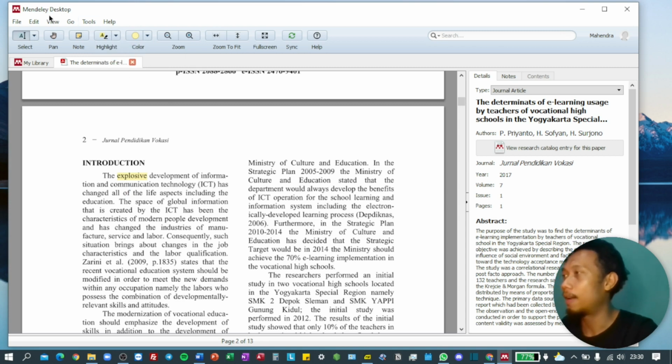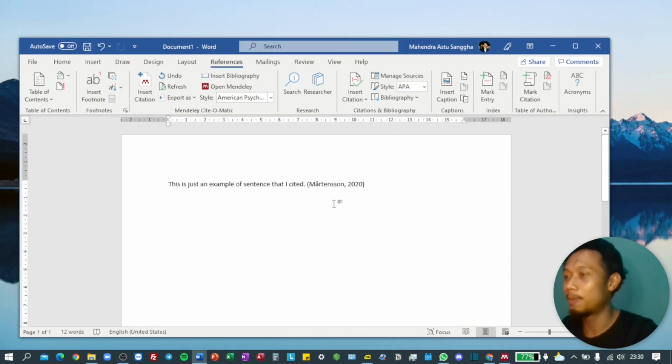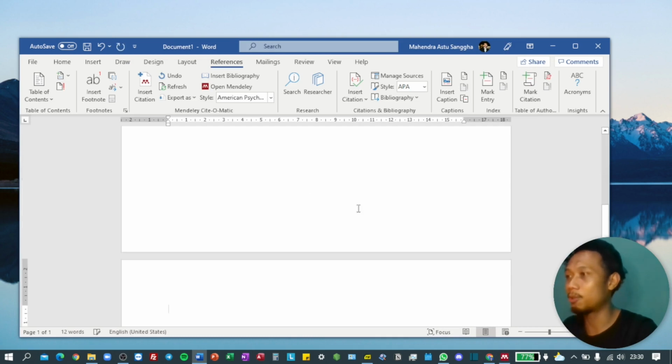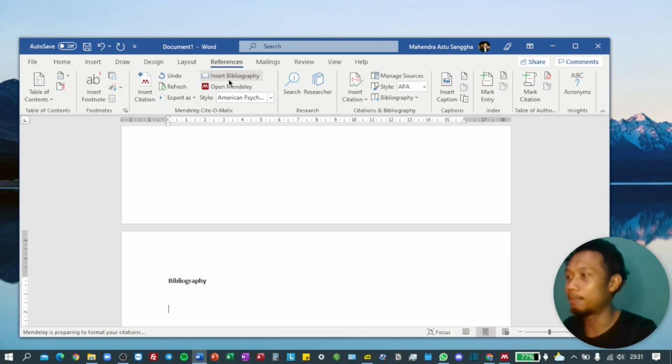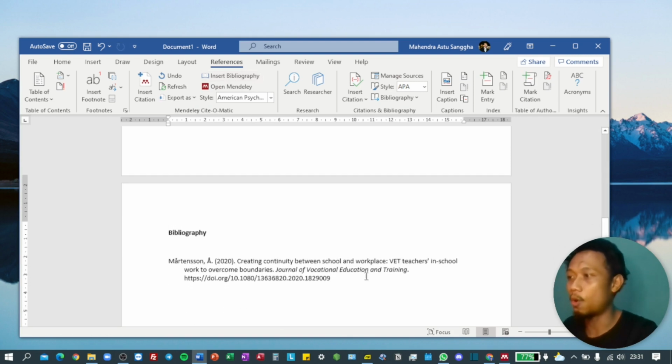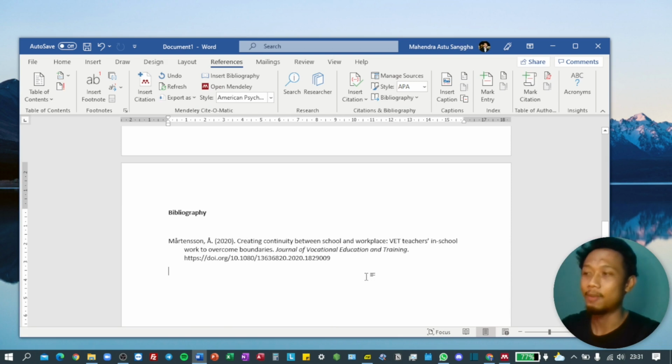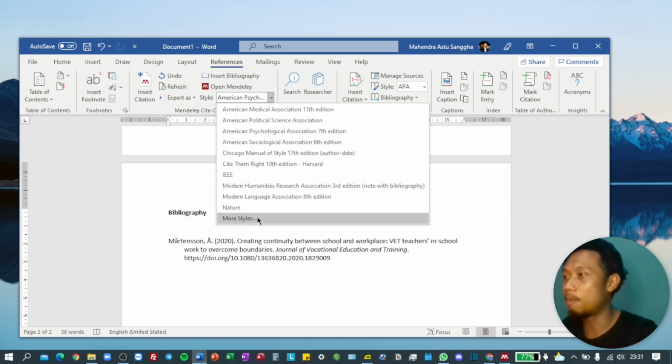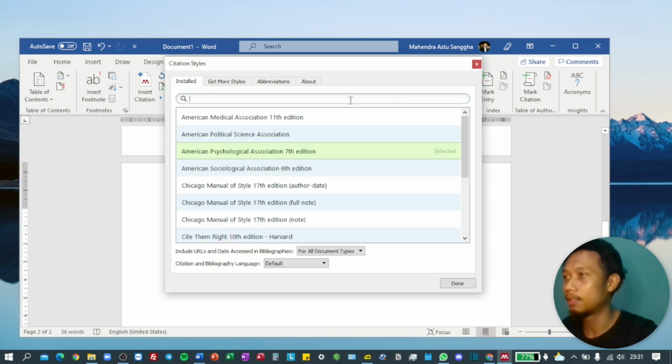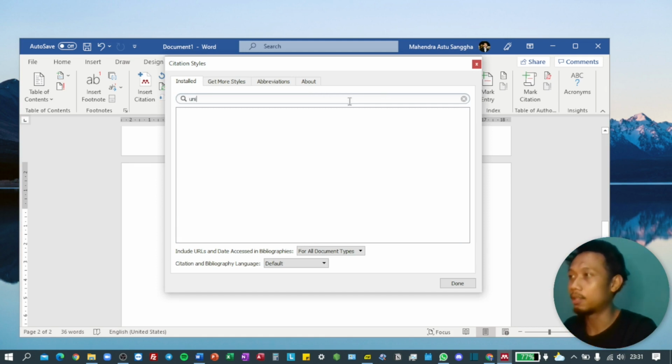Okay, so another thing that is quite important is we need to do the bibliography. So let's say we want to do this one. Let's just make a title first and insert bibliography. See, it's already here with the format that we chose, so the style here. Let's say I want more styles. Just type something that maybe comes to your mind. So let's say, as an example, I want to type my alma mater.